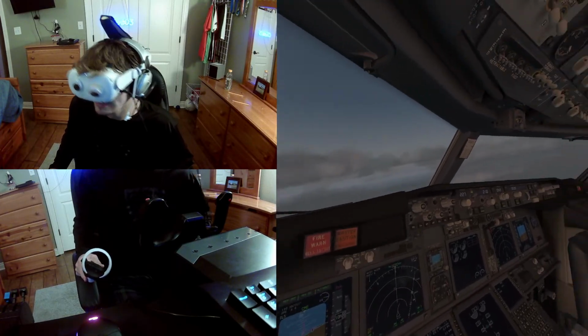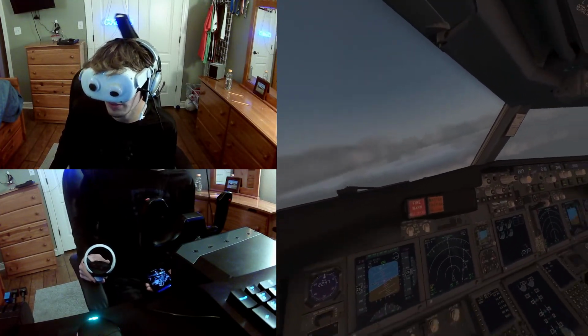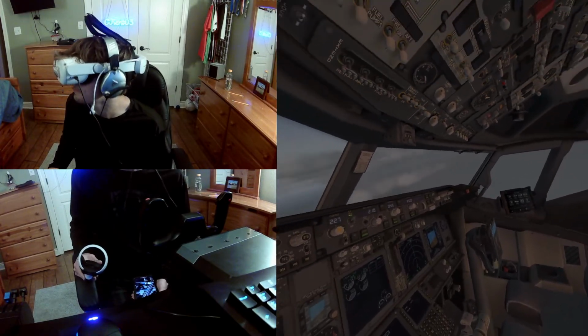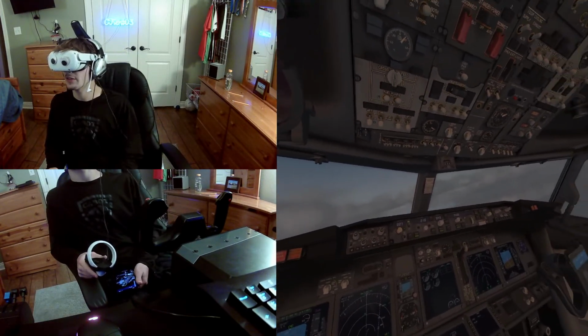So that was pretty insane. I got in on short final, and wind shear hit me, so I had to go around. I had to go around a couple of times, actually, before I finally got on the ground.